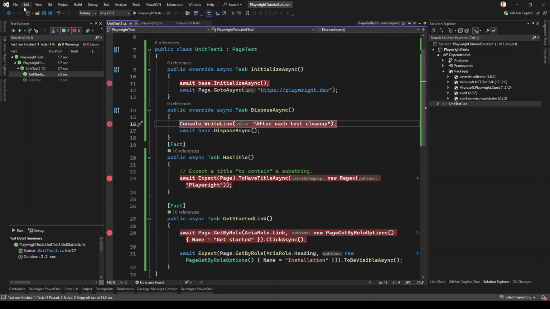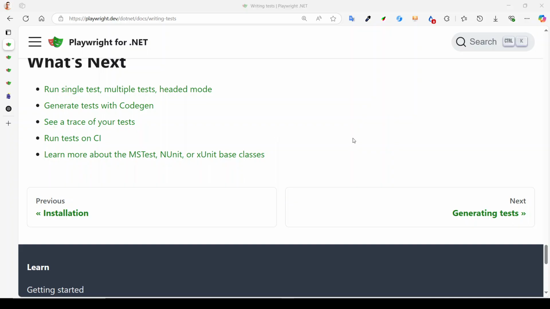I think there is delete all breakpoints, Control Shift F9. Remember that shortcut key. Do you want to delete all breakpoints? Of course, I'm going to remove them. Now let's go to the documentation.